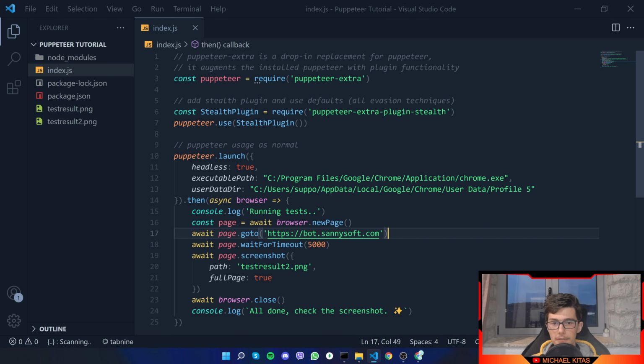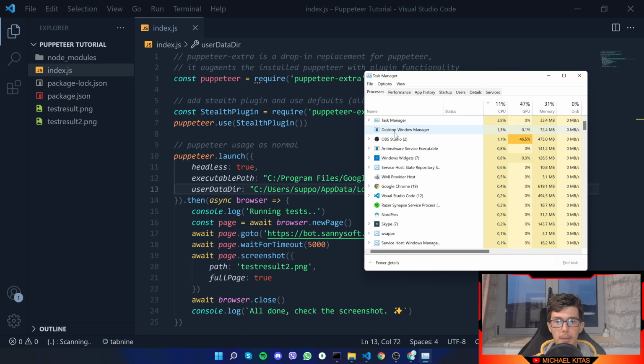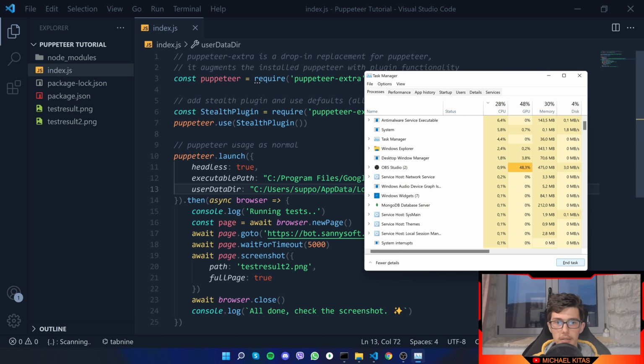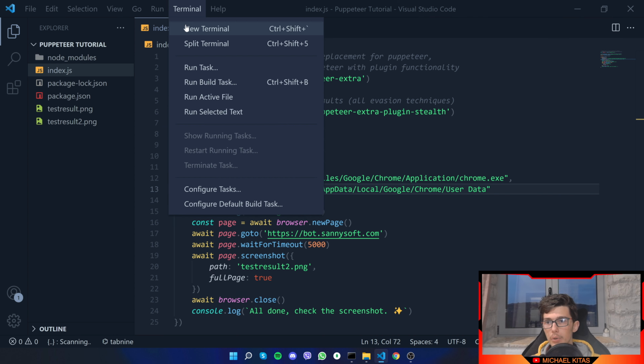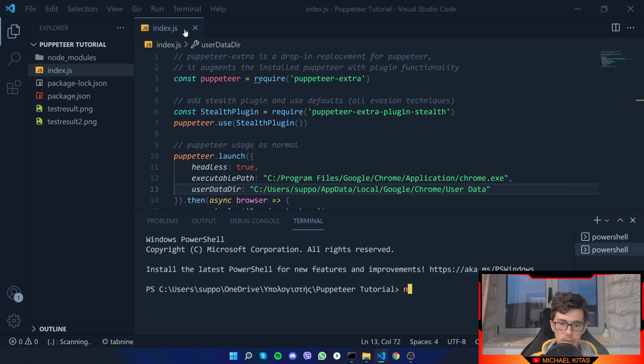Another thing you have to do, which is what I recommend, is not use a specific profile, but use the default profile. I don't think it has a difference, but it's best to use the default profile. Now another thing you have to do is open Task Manager and make sure you kill all your Chrome instances. So let's do that. Otherwise it will fail because you already have your Chrome open. And now let's go on terminal, new terminal, and then let's run node index.js.